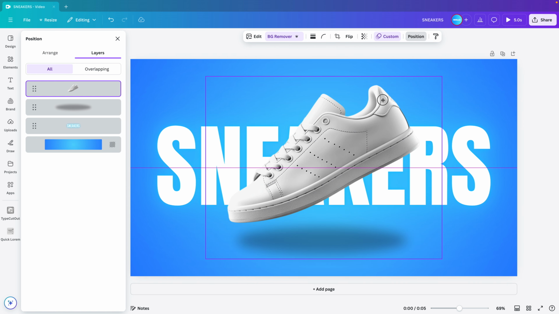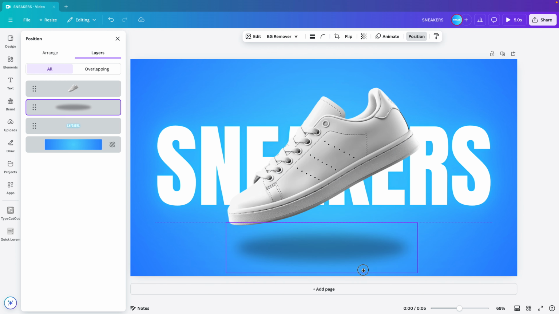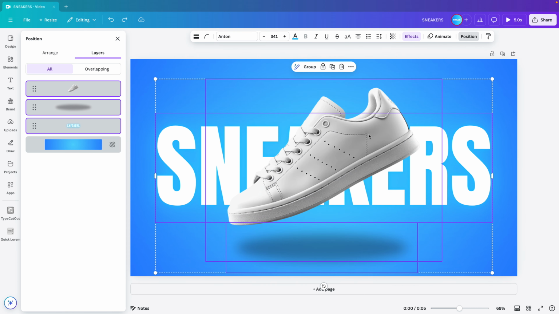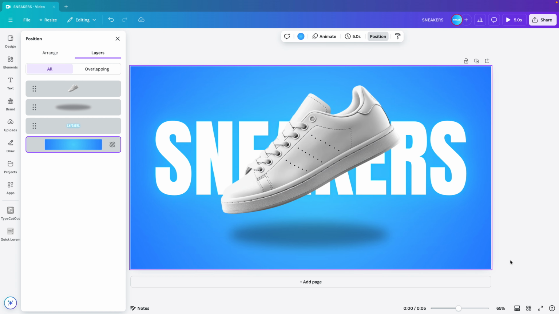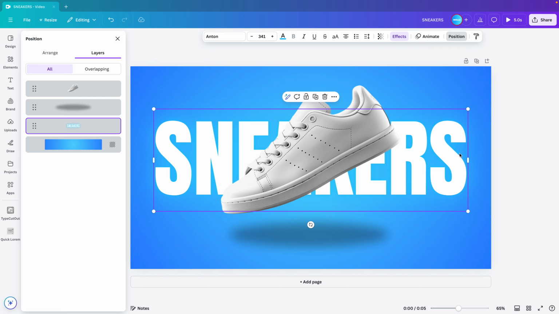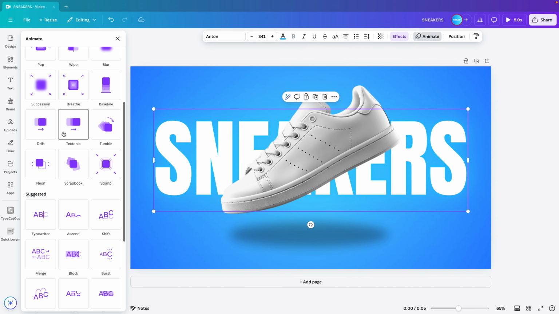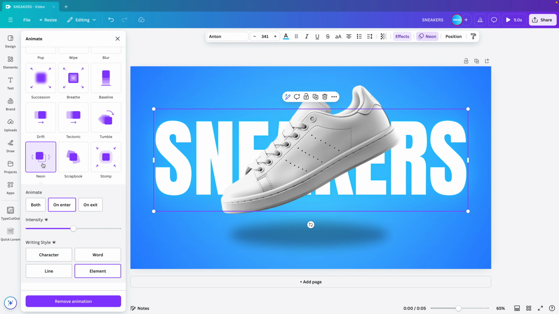I'm going to drag the shoe a bit upwards and create some space between the shadow and the shoe. Like this, I'll select everything and drag everything upwards, including the shoe. There we go. I think that looks good. And now we're going to animate this slide. So for that we go to the letters first, we go to animate, and here we want to choose a nice effect. I'm going to go for a neon effect, so we have that flickering effect on the shoe.